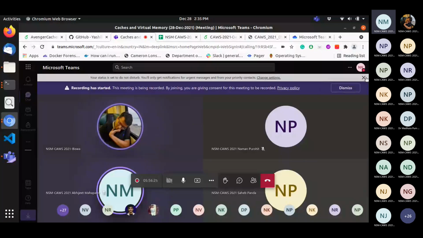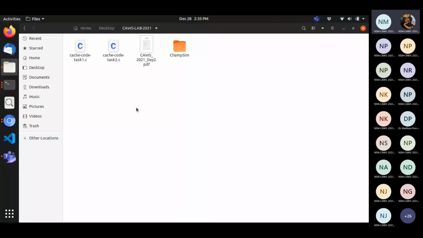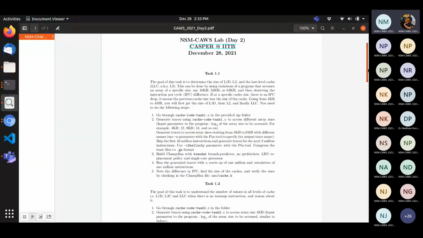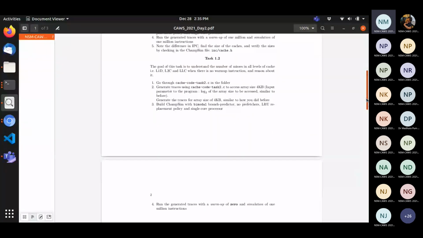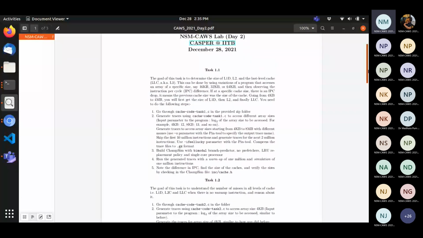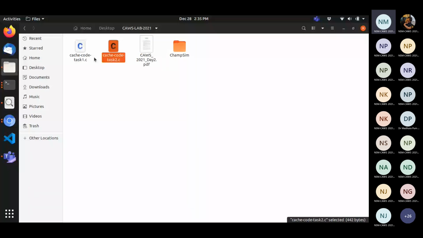So is my screen visible? Okay, great. So this is the folder. Once you extract the tar file, these are the files that you'll find there. So I'm going with the PDF first. In the PDF, you will find task 1.1 and 1.2, and then there are two more tasks, that is 2.1 and 2.2. So for task 1.1 and 1.2, you need these two files, this task 1 and task 2. So task 1 is for task 1.1 and task 2 is for task 1.2.